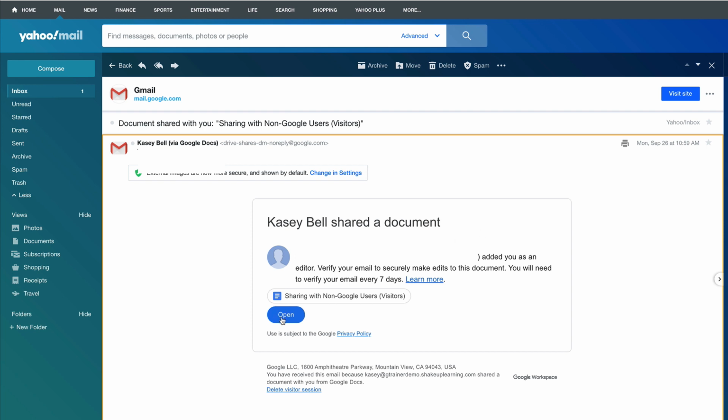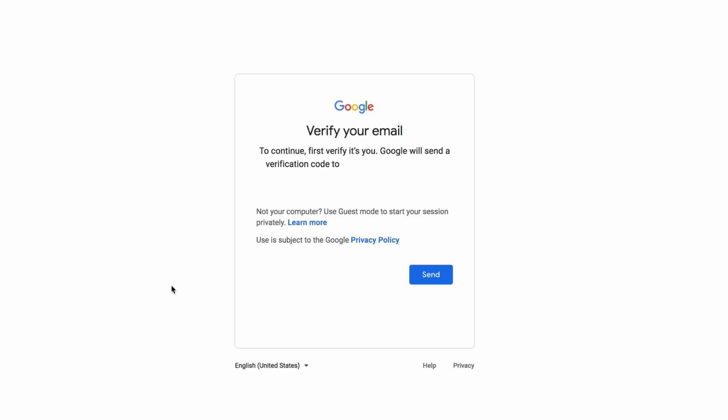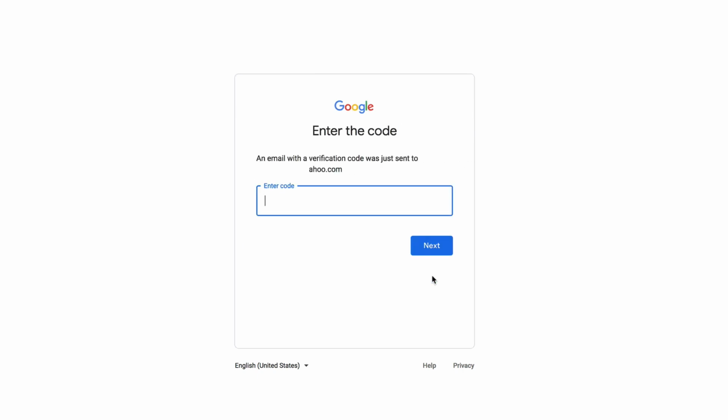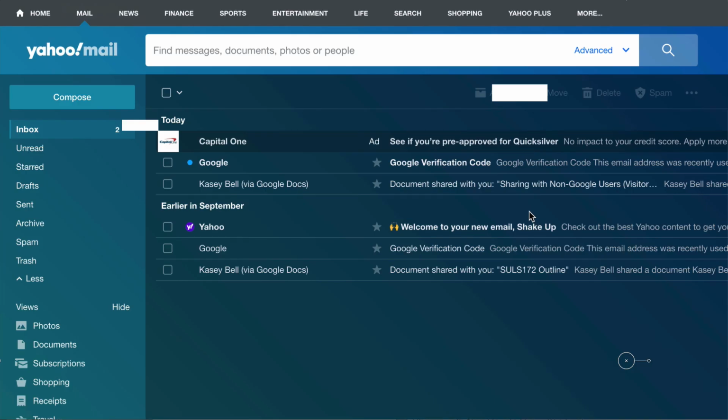I, as the non-Google user, would click open, and here's what it's going to do. It's wanting you to verify by sending a code to that email. So it's kind of a double authentication process here. So we're going to click send, and then you go back to the email to get the code.